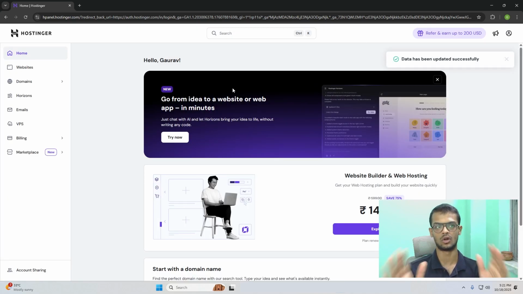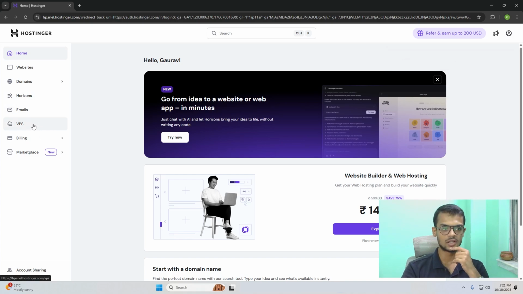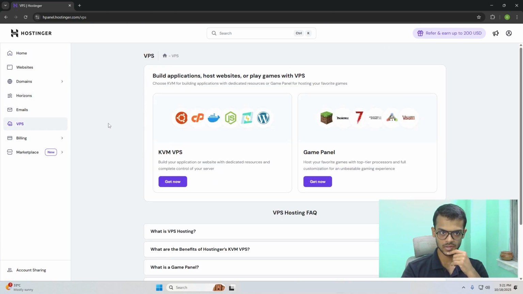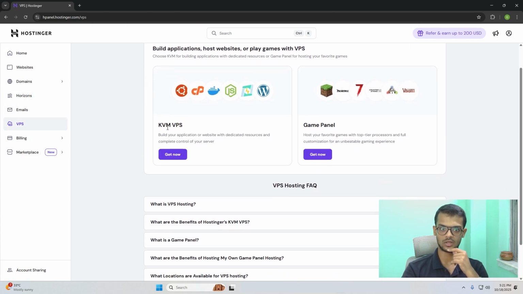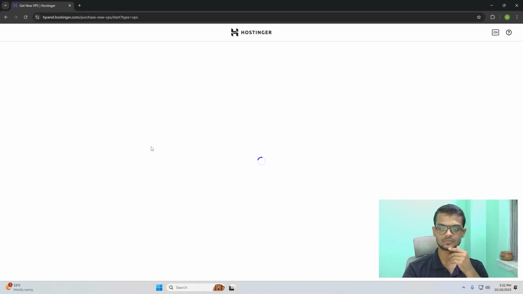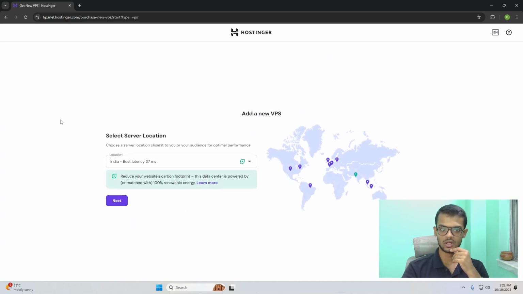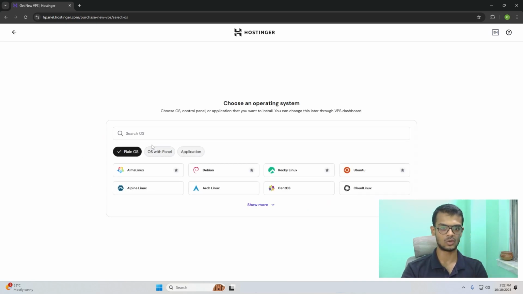And here now you're on the hPanel of Hostinger. Then you go to VPS. And here you click on the KVM VPS. Below the KVM VPS, you click on Get Now. This will load. Now for the server location, choose whatever is closest to you. They automatically do it themselves as well. So just continue with what they say.